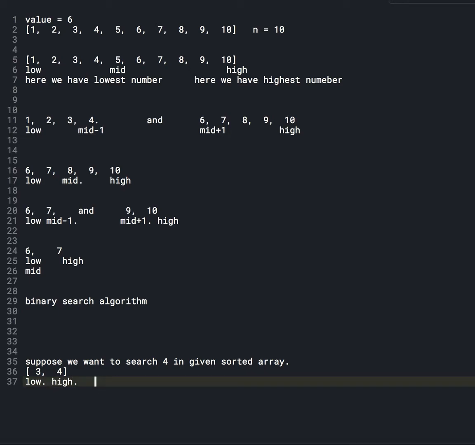Okay, high will be 4 and the mid element will be 3 only. So now we will check the mid element with the given value 4. The mid element is lesser than 4. So what we can do is ignore the numbers that appear before the mid element, and mid also. So we will focus on the second part. The second part will have only 4.